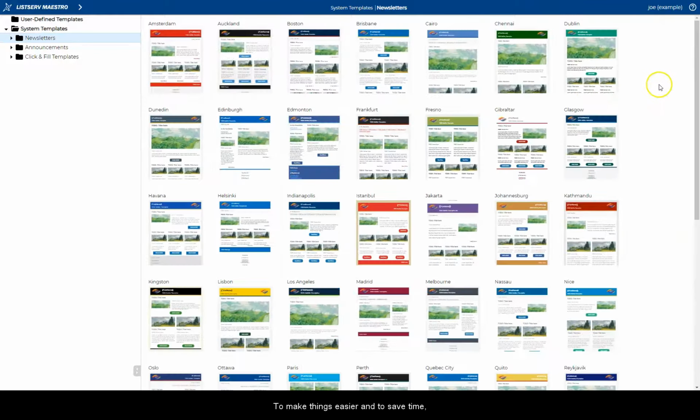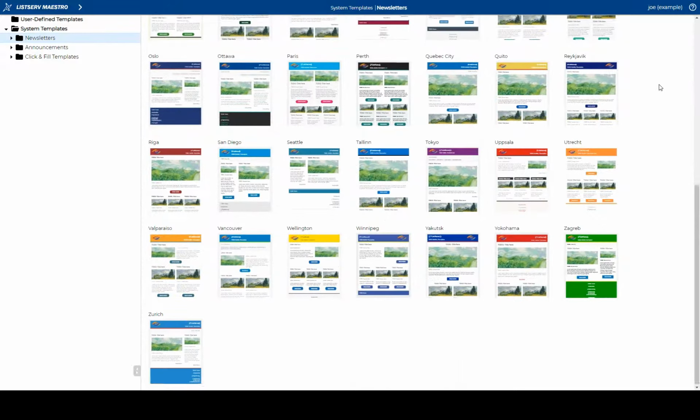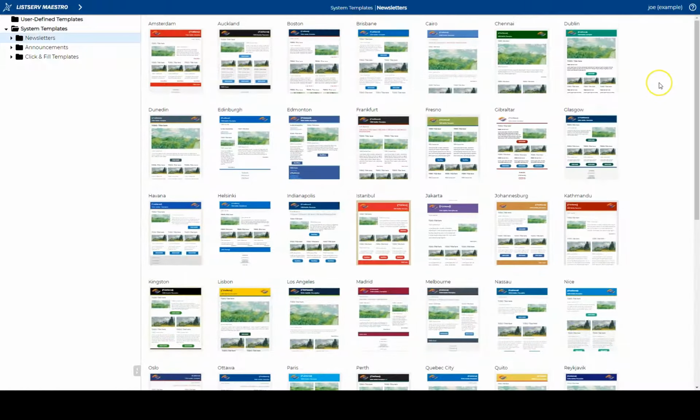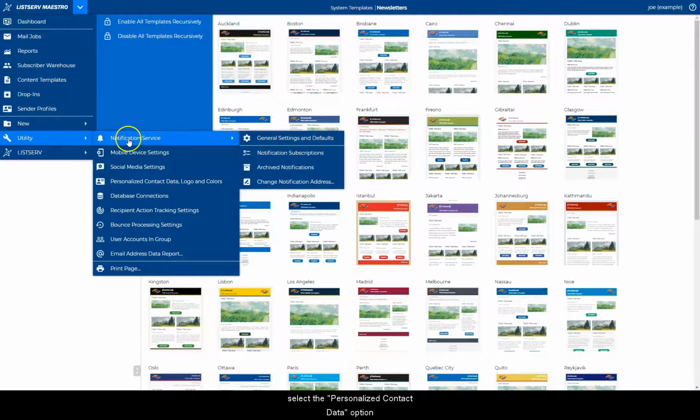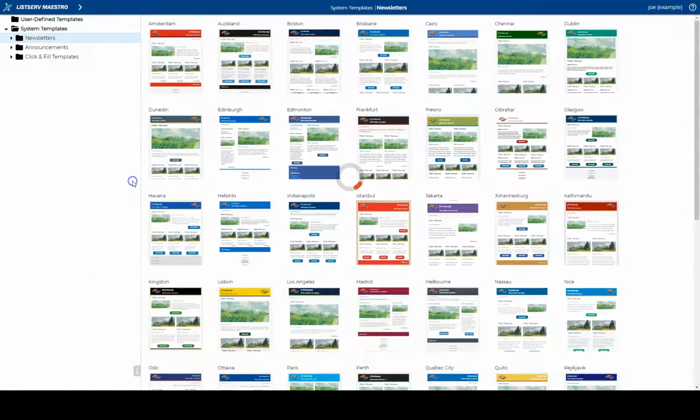To make things easier and to save time, the first thing that you should do before using the templates is to store reusable elements like your contact information, logo, and colors. To do this, open the main menu and select the Personalized Contact Data option under Utility.